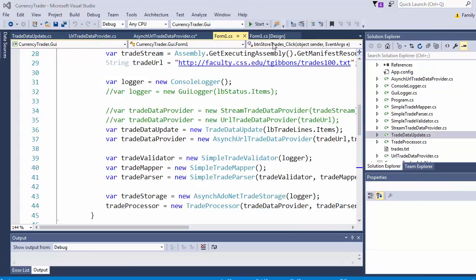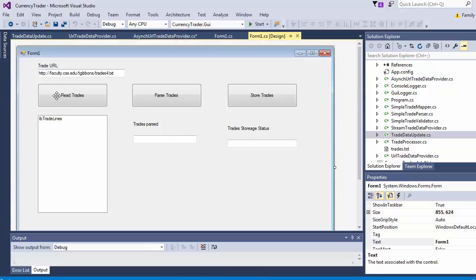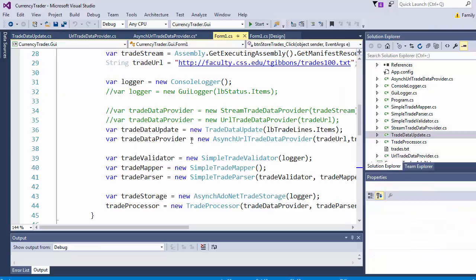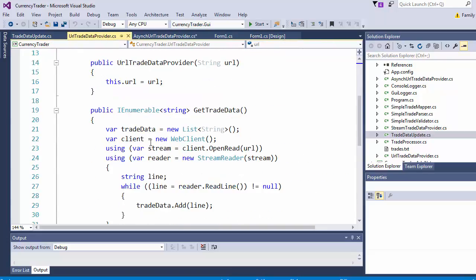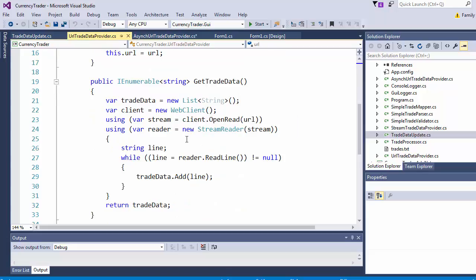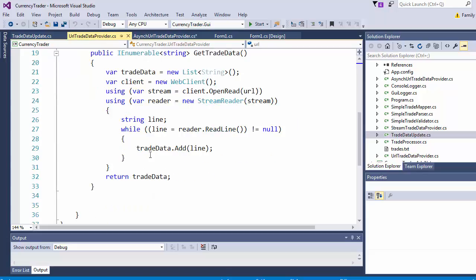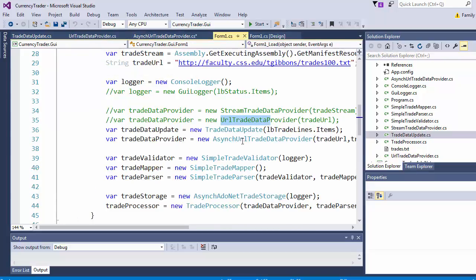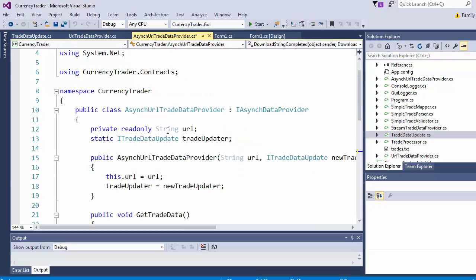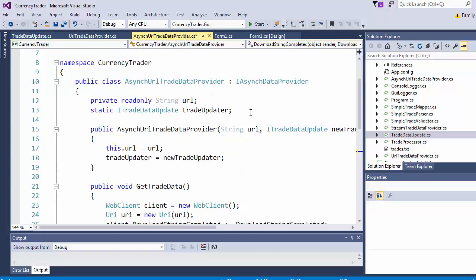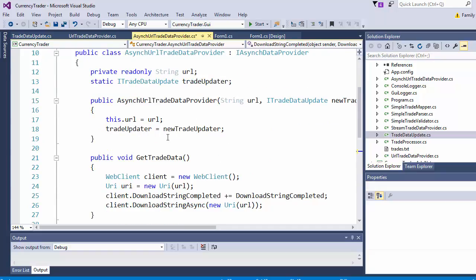Okay, so if you remember, when we read the trades here, we go out to the internet. Our form creates, it used to have a URL trade data provider, and it passes the URL out there. And this would make a connection, open up a web client and connect and read line by line this trade data and add it to this collection of strings and pass that collection of strings back. Now we're going to do this asynchronously, so we've changed this to an asynchronous trade data provider here that implements the same interface. And we would like to do it as a decorator, but that just doesn't work very well.